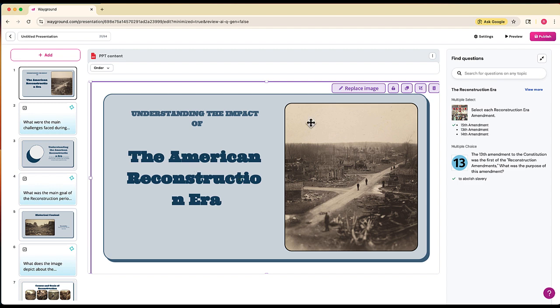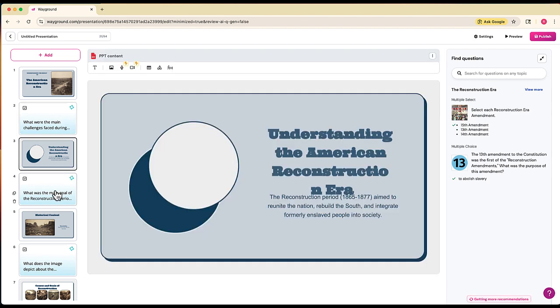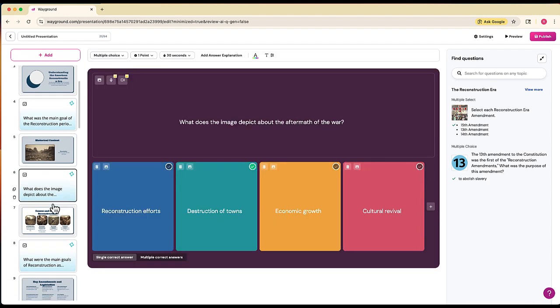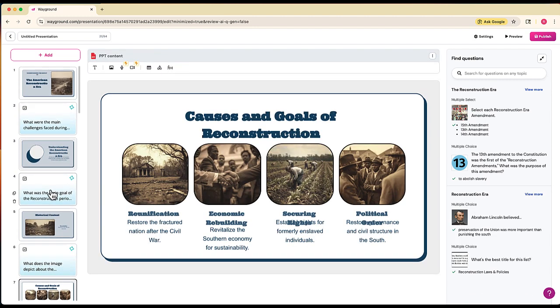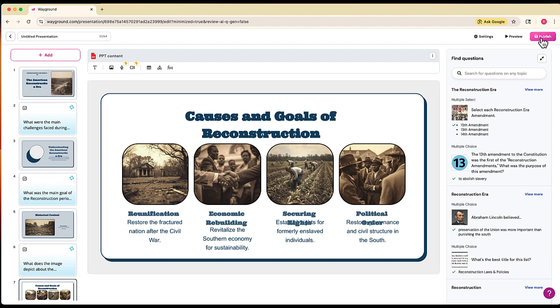You can replace images, or if you go to each of these questions, you can replace these questions or any answers. So you do have that option. Obviously, once you get here, you can copy and paste materials if you would like here. But for the most part, I think this looks pretty good. So I'm just going to leave this the way it is, and I'm going to choose the option that says Publish.